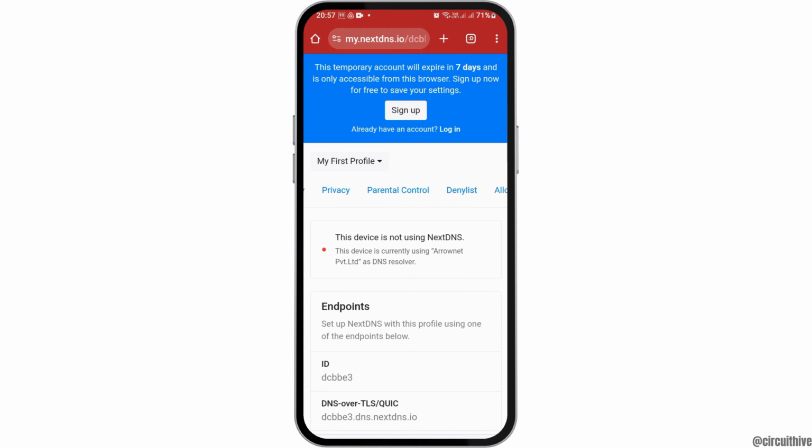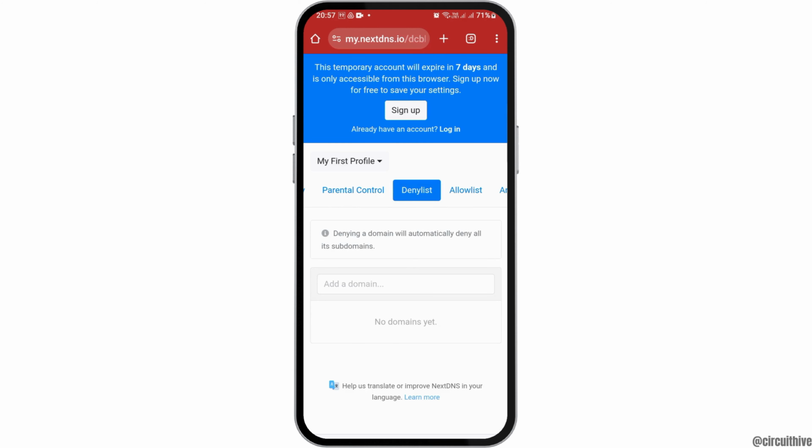Now after you see an interface like this, you have to go to the option of the Deny list. After you go to the option of the Deny list, you have to add the domain of the website that you would like to block, and after you tap on that and enable it, the website will be blocked on your mobile device.